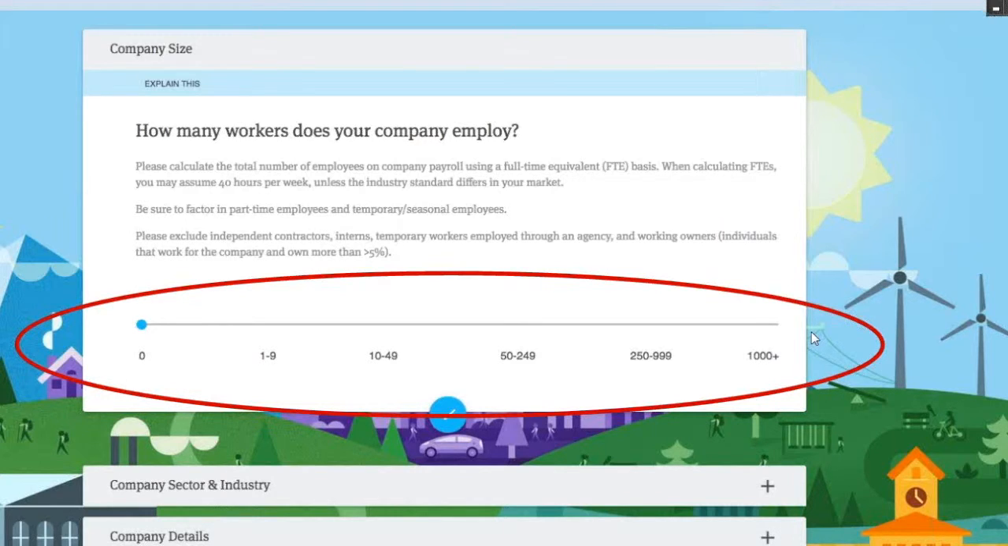The reason that this comes up as an issue sometimes is because if you have, let's say, 9 employees at your company who are working 35 hours a week, and then 2 part-time employees who are each working, let's say, 20 hours a week, we would count those 2 part-time employees as 1 full-time employee. So if you had 9 full-time employees and 2 part-time employees, you would pull this little circle, not to the 1 to 9 employee track, but to the 10 to 49 employee track. And that's the track that we'd want to be on.